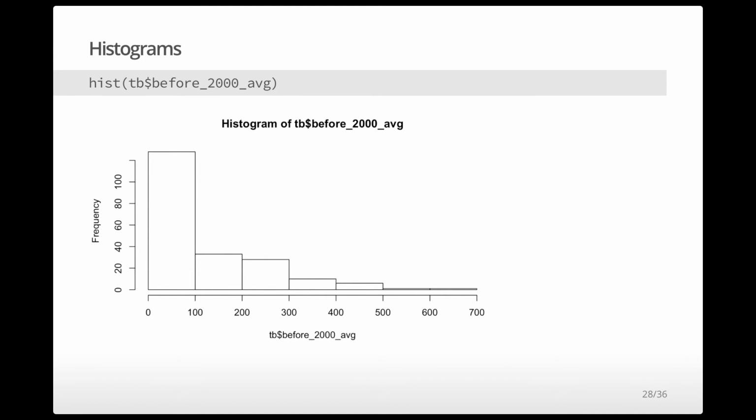Hist. Remember we calculated the before 2000 average. It'll do a histogram. Frequency counts on the y-axis, x categories or x values on the x-axis. You can change it with the number of breaks. There's an argument breaks if you want to do 20 breaks, 30 breaks, or actually define the breakpoints that you want to look at.